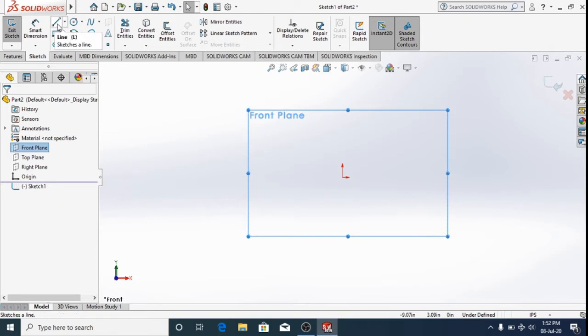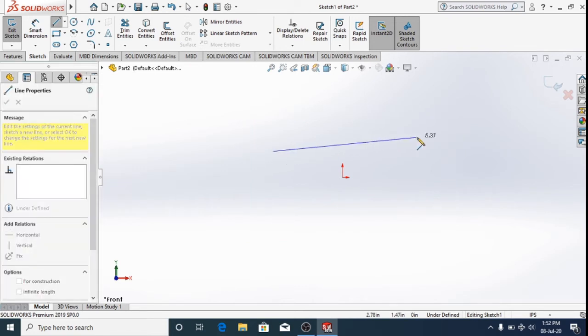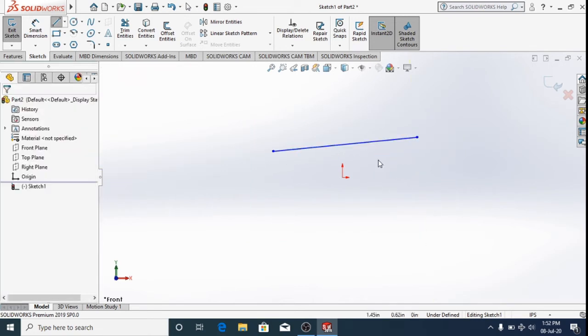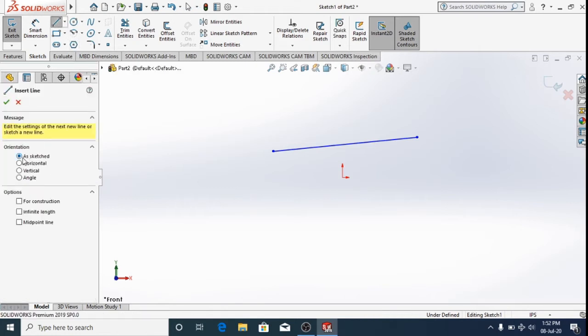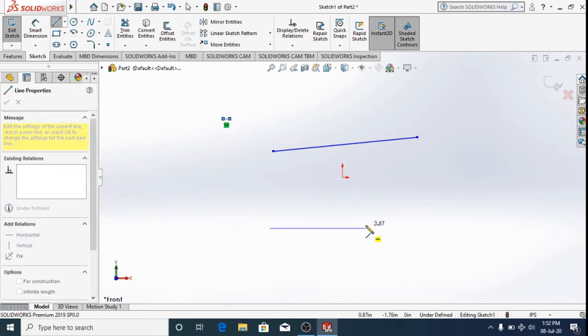Coming to the line, we have three options in line. When I select the first option, I'm going to select 2 points between which I want to make a line. So I have selected this and this point to make a line. When I select the line feature, I have these orientation features. If I select horizontal, however I draw, the line is going to be horizontal. However I move the cursor, the line is only going to be horizontal. This is a very helpful feature.